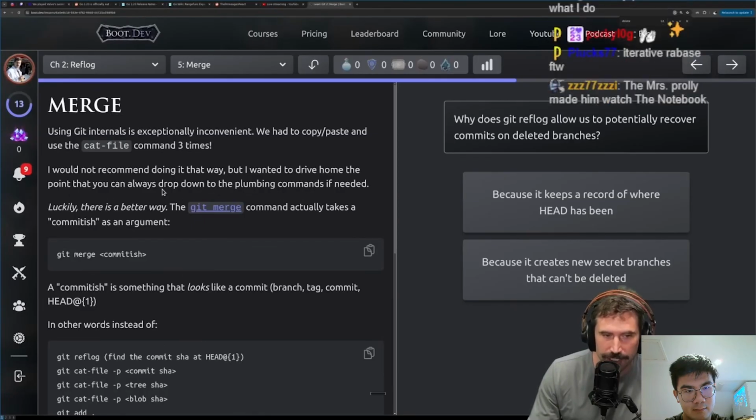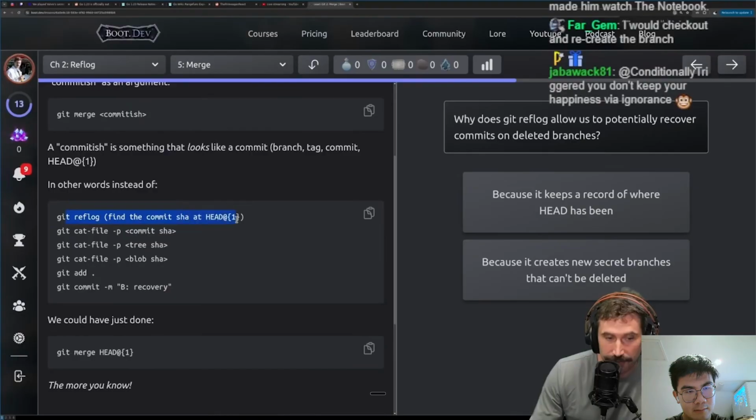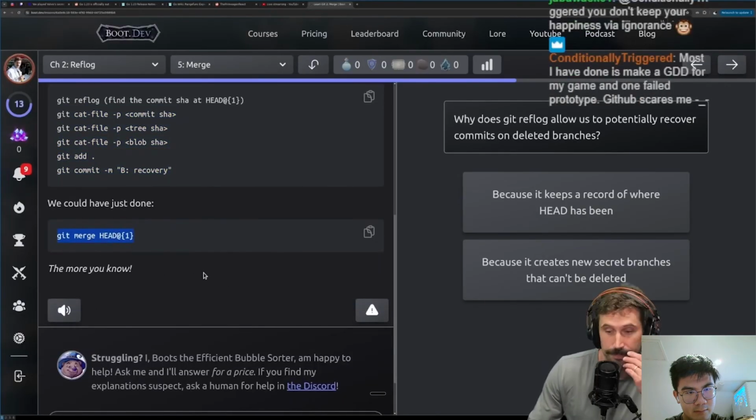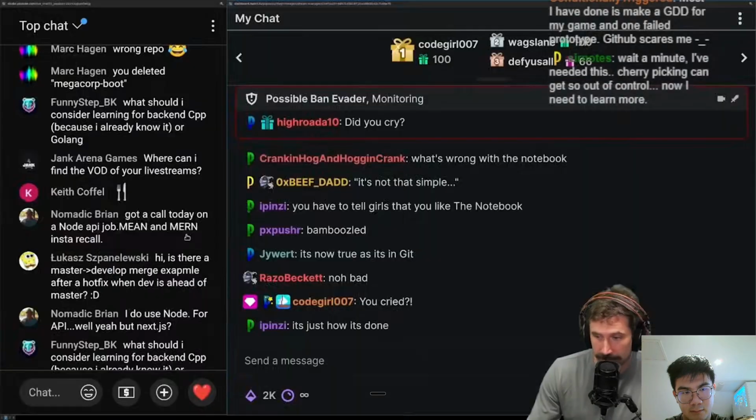I just wanted to drive home that at this point, you can always drop down to the plumbing commands if needed. Luckily, there is a better way. Git merge. I just haven't talked about cherry-pick, that's why we haven't talked about that. So I can do reflog, find the commit, that one. I can do git cat-file and all this crap, which we don't want to do. I can also do this. I could have just merged over exactly what it said from reflog.